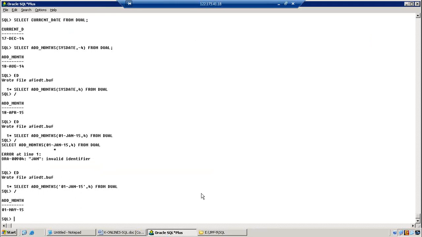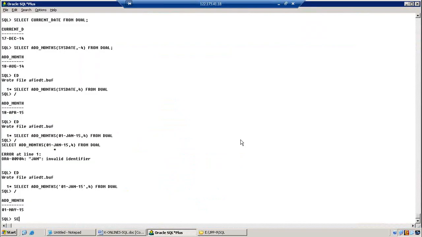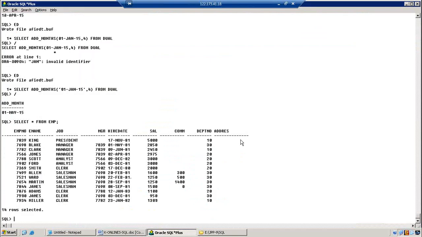This is the way. Next we can work with months between. I want to find out how many months there are between two dates. A very simple example: we have an employee table, and in that employee table we have a hire date, meaning a joining date. I want to know how many months there are between that hire date and the current system date. Then here, select employee number, employee name, and hire date.